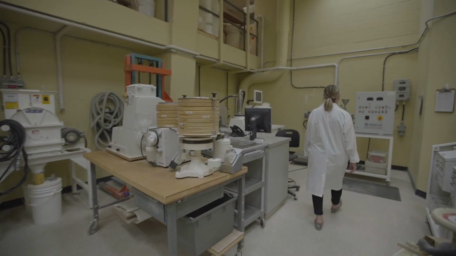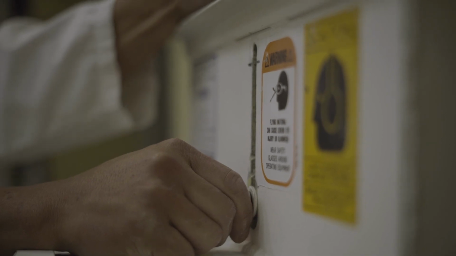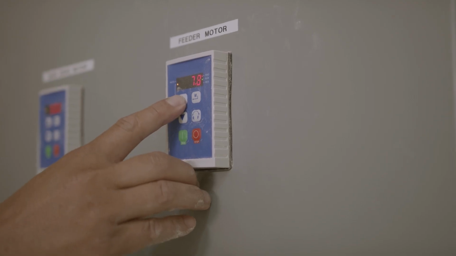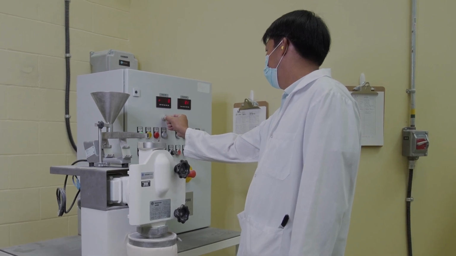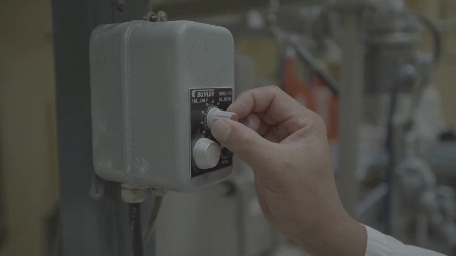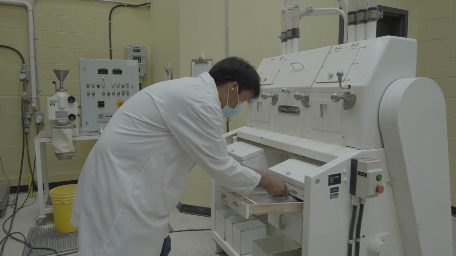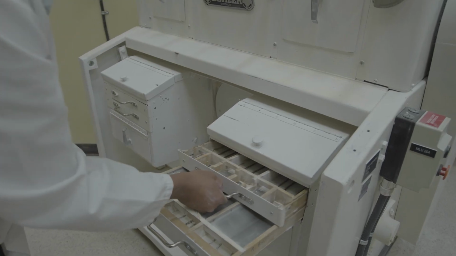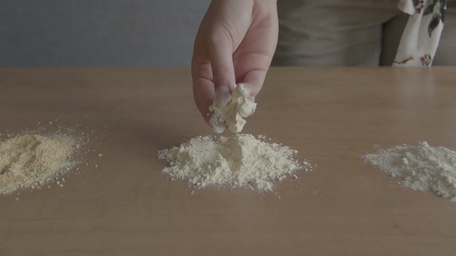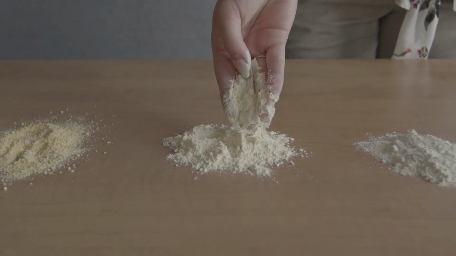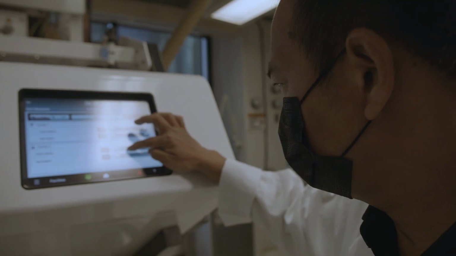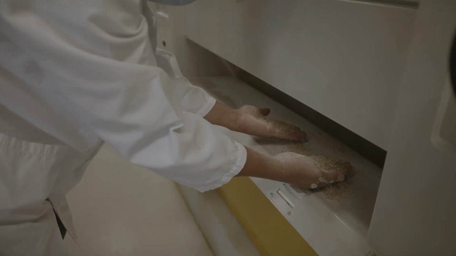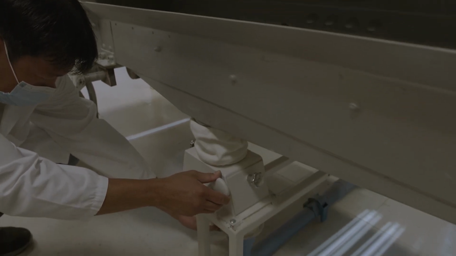For the single pass machines, we can change the throughput or the feed rate. We can also change the RPM of the rotor inside the grinding zone. So the higher the RPM, the finer the particle size of the product. We can also change the screen that we install. So different screen size will influence the particle size of the finished product. For the roller milling system, we can change the grinding pressure or the roll gaps between the rolls. And we can also change the sieves to influence the particle size of the finished product.